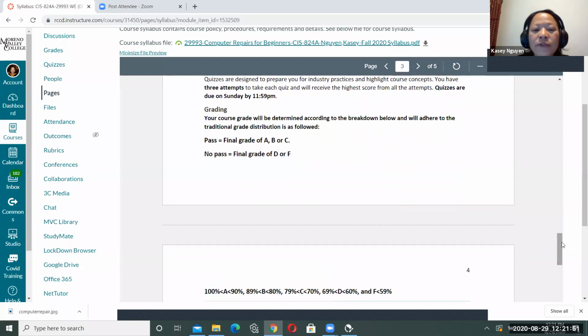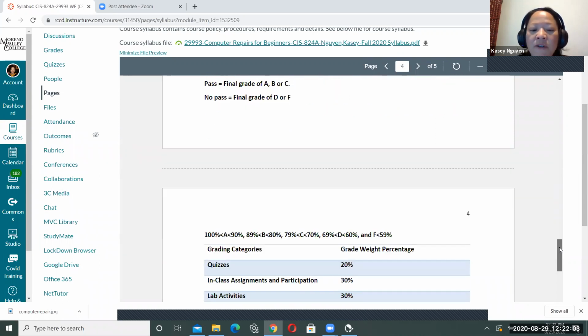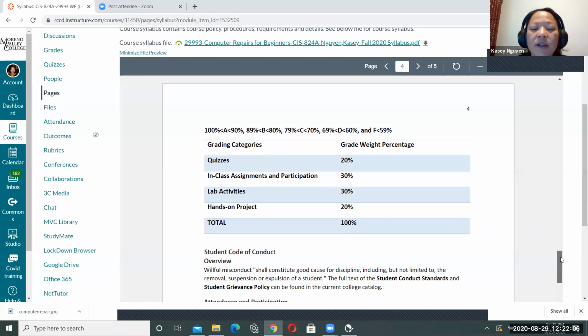And in order to receive a passing grade, you need to get A, B, or C in the course in order to receive a pass, and a no pass is a D or an F. And the scale for the grade is as follows. 90 to 100% is an A, 80 to 89 is a B, 70 to 79 is a C, 60 to 69 is a D, and below that is an F. Okay? Any question?